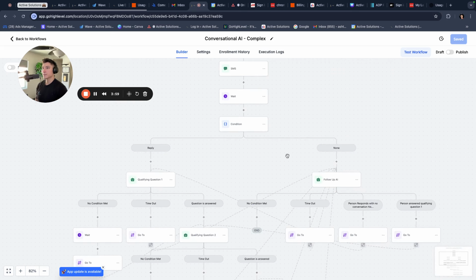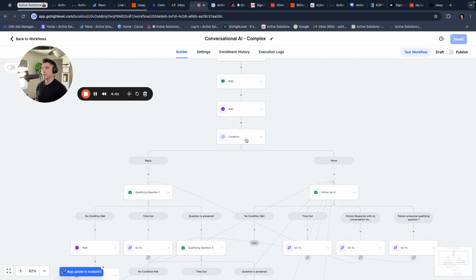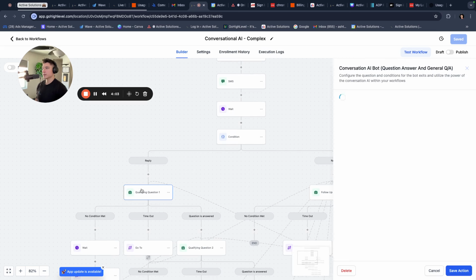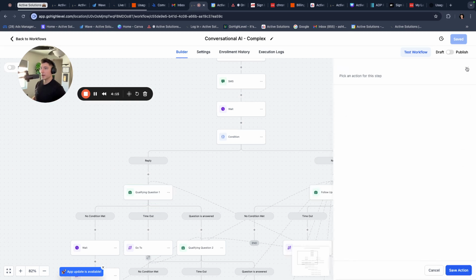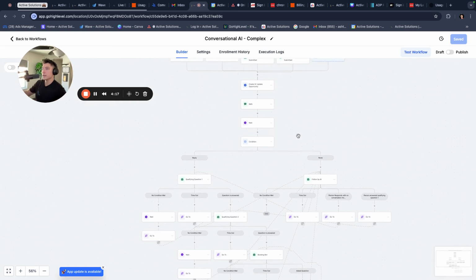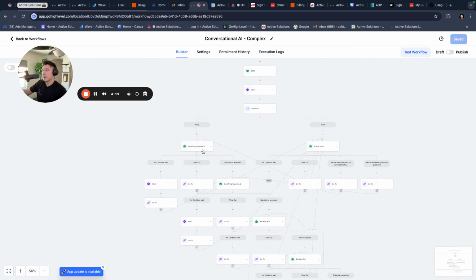And then you have, if they reply, this is our conversational AI configuration. Now, this looks very scary to start with, right? But don't let it scare you yet, because it's actually very simple to build. So how this is working from a high level overview is you have a conversational AI action, and then you have these decision trees, right? So either it times out, which means the person didn't respond, or maybe a question is answered.